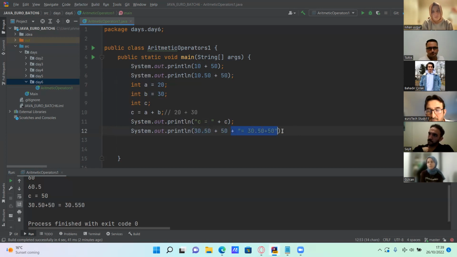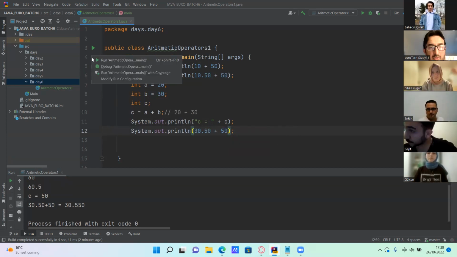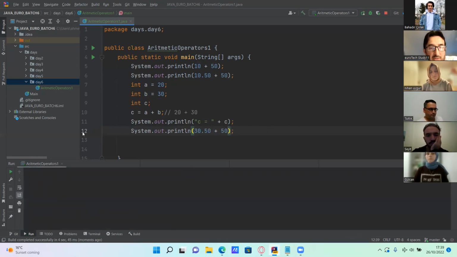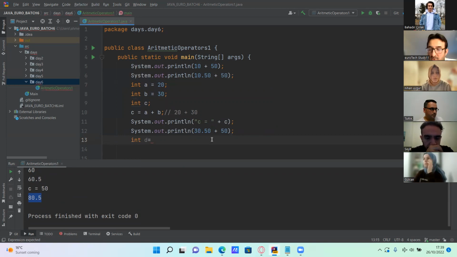So I will delete this one. We will talk about it again. Okay. Now, guys, let's have a look. When I run and execute this statement on line 12, as you see, it is 80.5. Good. So one of them is integer and the other one is double, right? So in that position, the result will be double, right? So you cannot assign it to an integer. You cannot say that in that position.